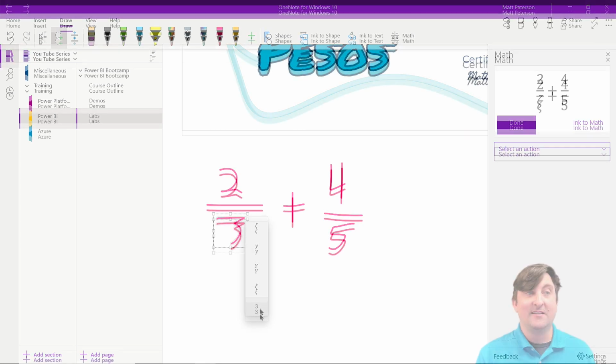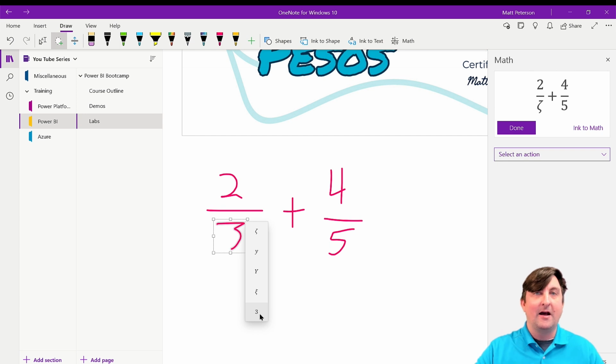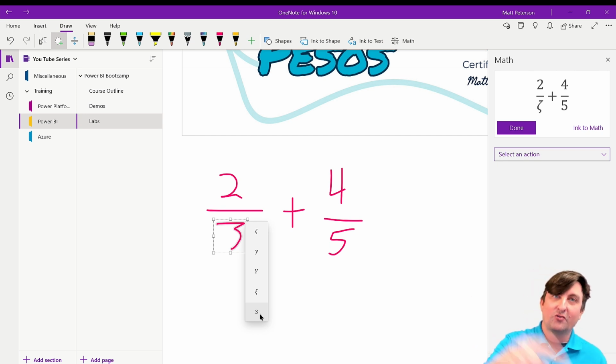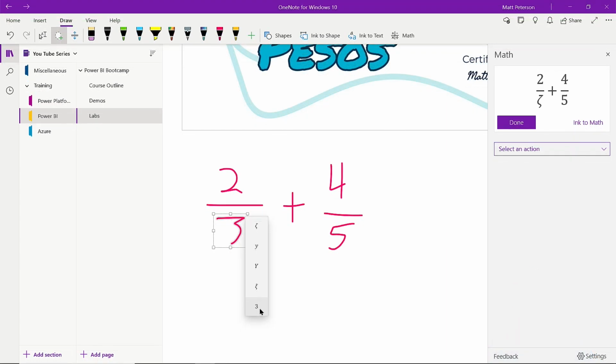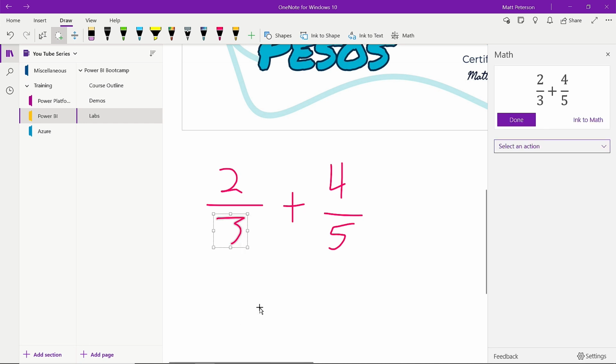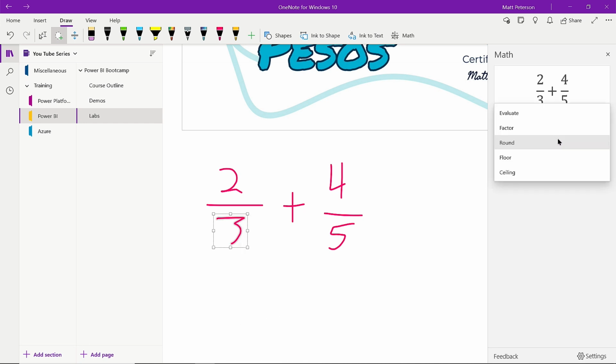Now, if my options at this point weren't really what I wanted, I would need to go and erase that part of it and then redraw it in, circle it again, and then go back to insert to math. But it's got a bit of intuitiveness to it. So I'm going to say, what I really wanted was that 3. So I'm going to change it to that 3, and then I'm going to say done here. And now I get to select my action.